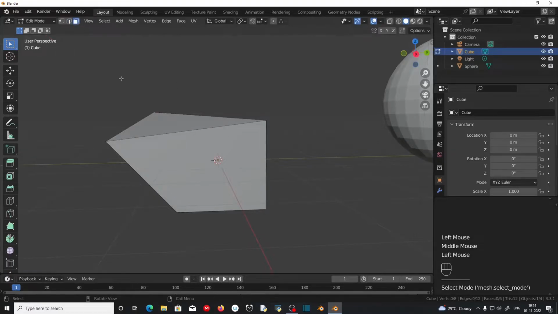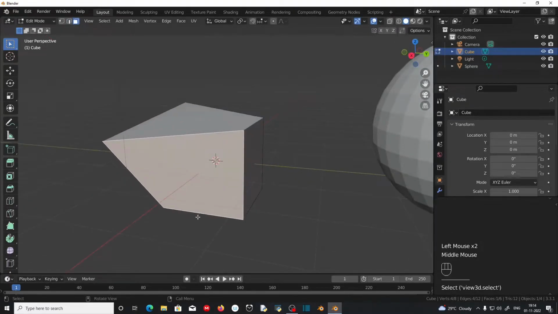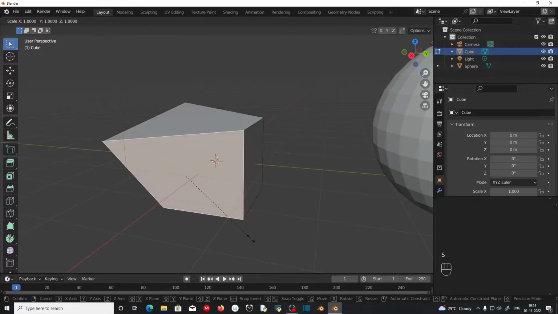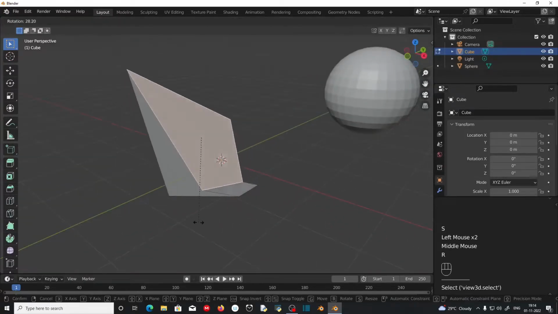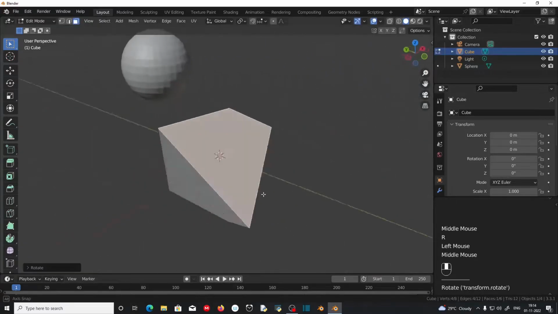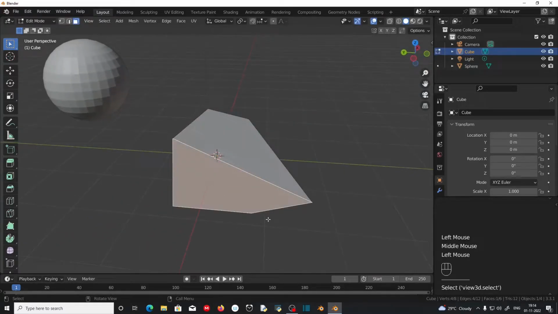Also, I can select the face using face select mode, and I can scale this using S key. I can rotate the faces using R key, and I can move the faces using G key.